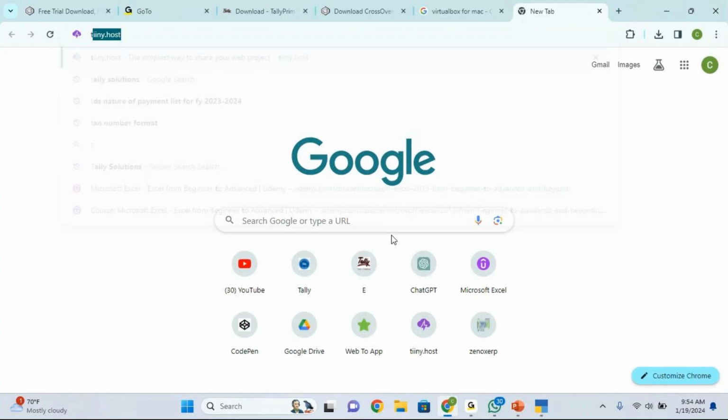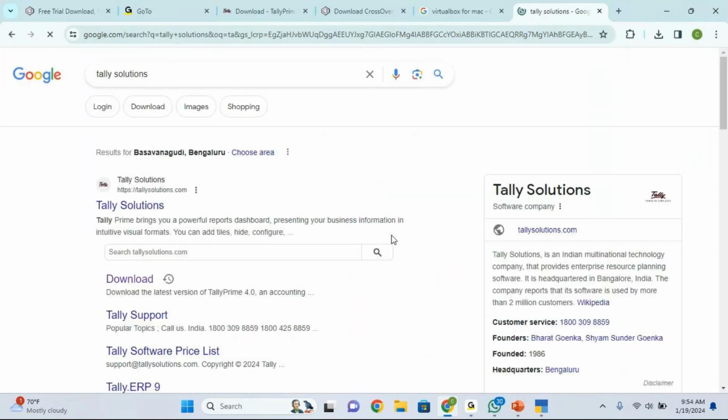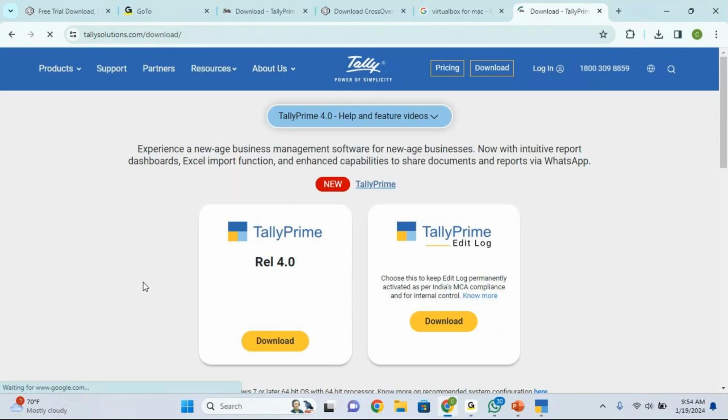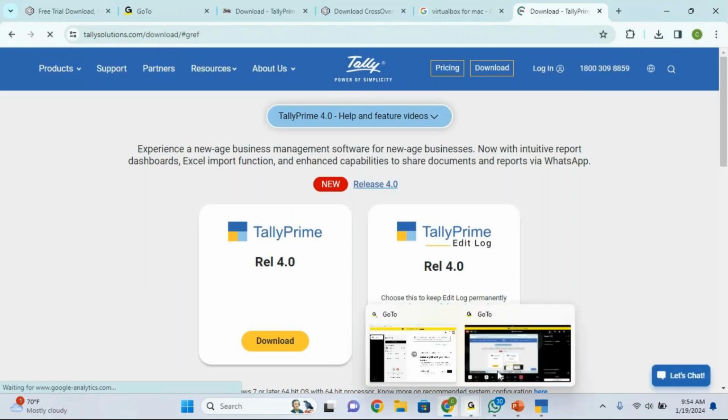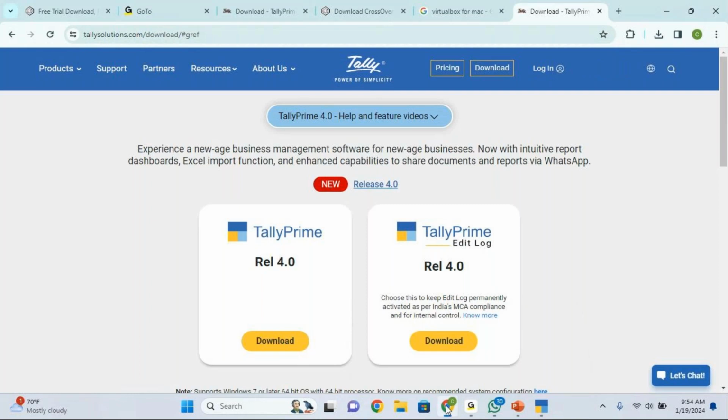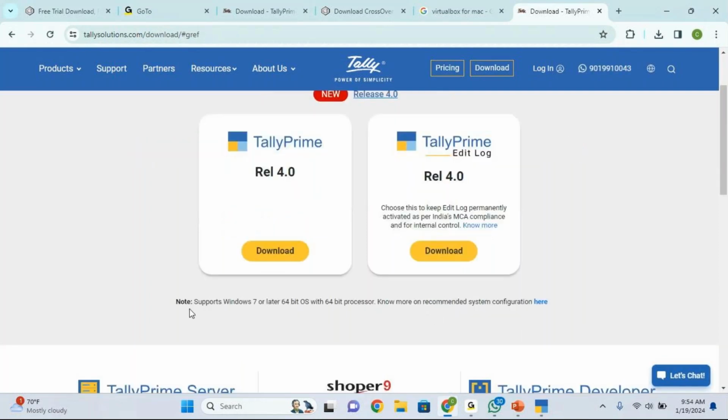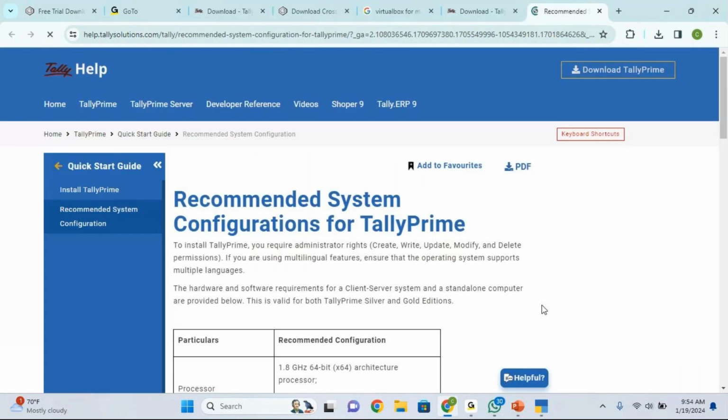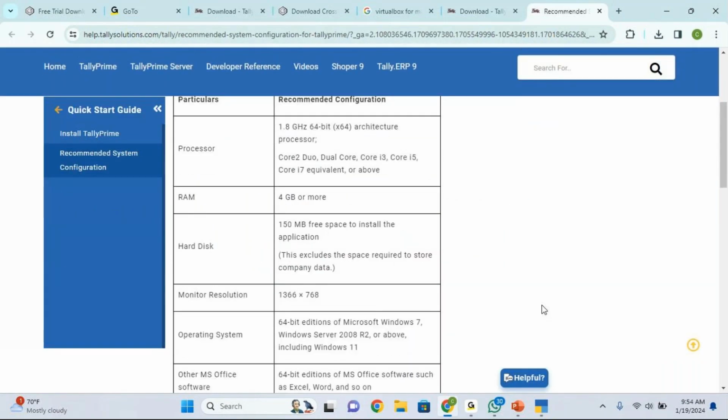You can go to tallysolutions.com and click on the download option here. Are you following? Yes, sir. Here you can see there is a note which is going to give the system configurations. So I'll click on this button. Now this is giving me all the minimum requirements. See, these are the minimum requirements. That means my processor should either be a Core 2 processor or Core i3 and more. This is the minimum requirement. And RAM should be at least 4 GB.